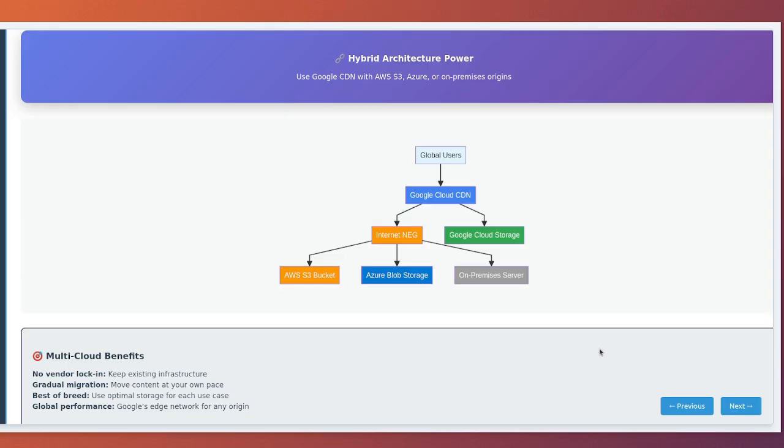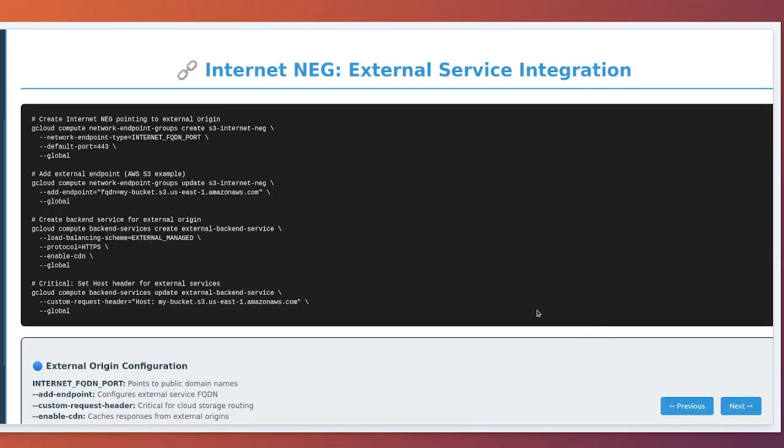Security considerations are important here. External origins need to be publicly accessible for CDN to work, which might require firewall changes or security group modifications in your existing infrastructure.